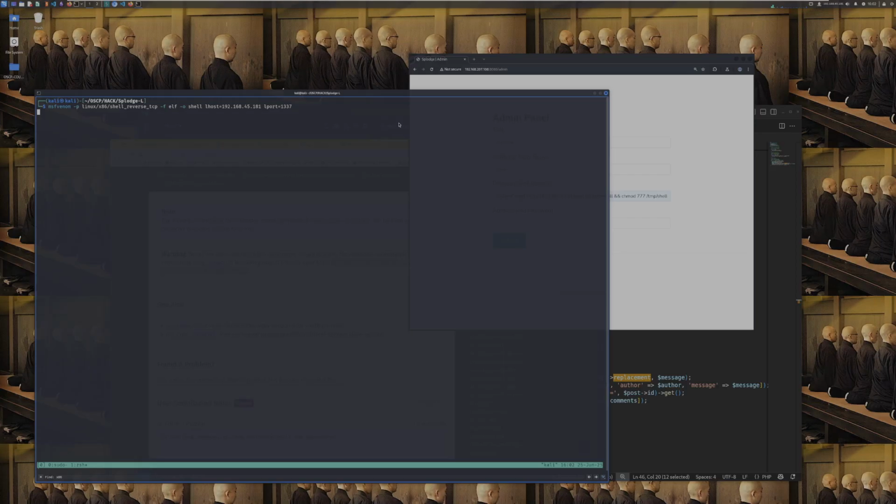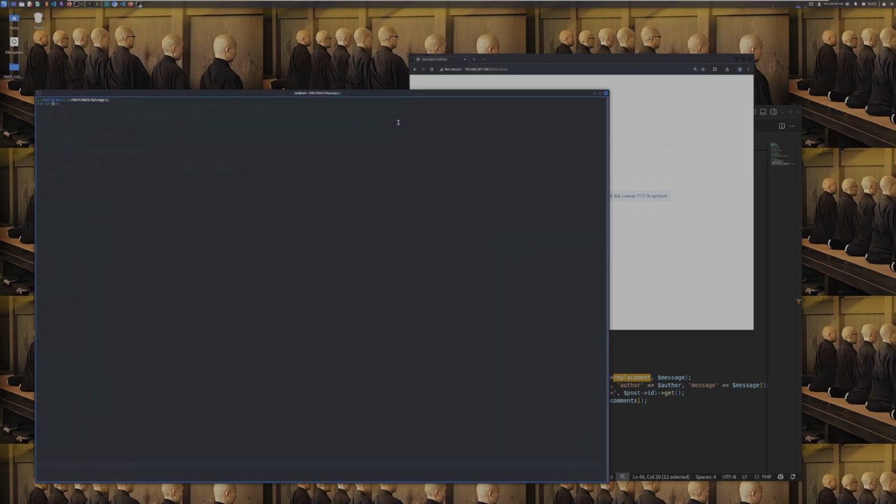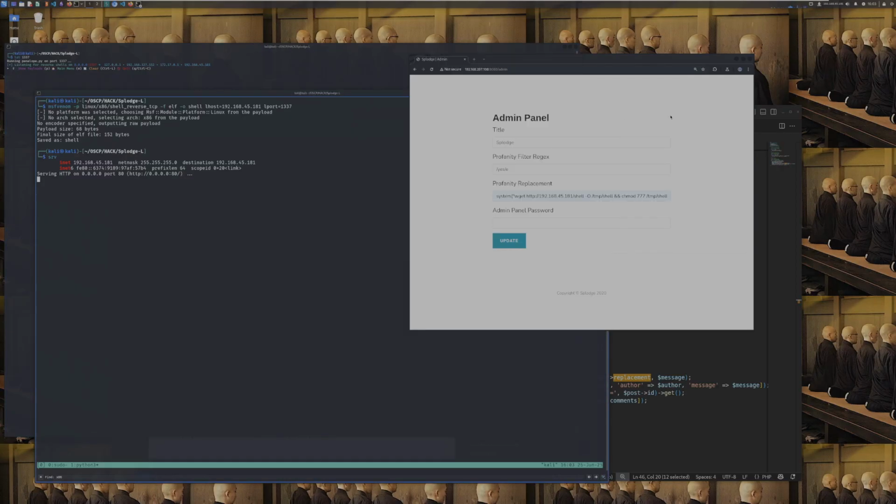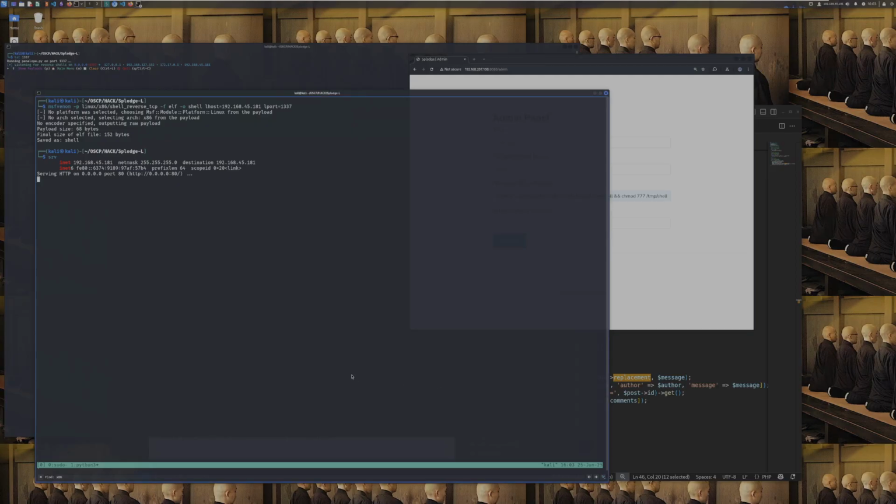So when I do that, and then I'll start a server from here, that's just a wrapper around a Python server. Create a new listener on 1337. This is a wrapper around Penelope. And okay, and now get my Splodge password.